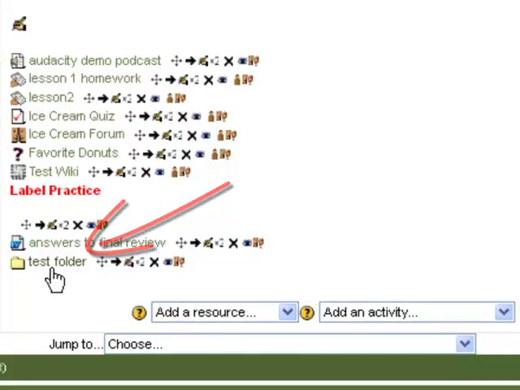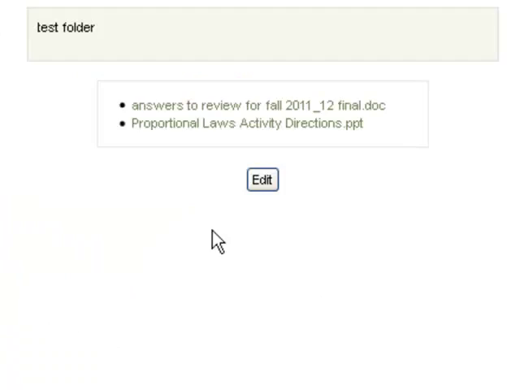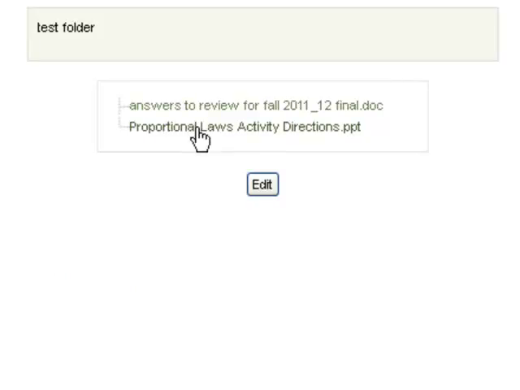When they click on it, what they'll see is both of these files, links to both of those files that are now stored on Moodle, and they can access either one of those documents and do what they need to with them. So that gives you two ways to share both individual files and groups of files that may be related to each other by the use of a folder.